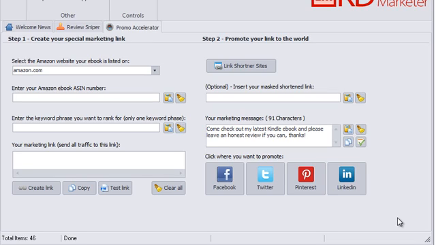Basically, all you need to do is enter your Amazon ASIN number here and the keyword that you want to rank for, hit the button that says create link, and then send all your traffic to this exact link that comes out here, and guess what? Your book will be ranked really high for the search term that you put in here. For example, if you have a book on making money online and you put make money online here, your book is going to be ranked really high in the Amazon search engine when you start sending traffic to that link.